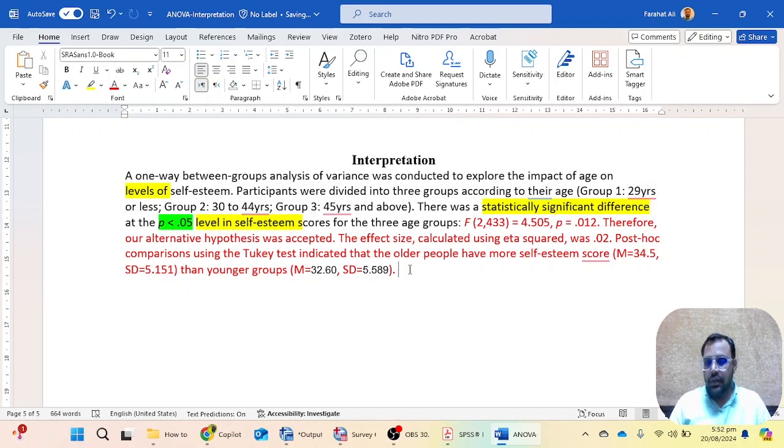If you want to extend that, you can write further results, like there is no significant difference between younger and middle age. You can write their mean and standard deviation values, and you can also write that there is no significant difference between middle age and older people. So this is the whole procedure to write the results of one-way ANOVA.